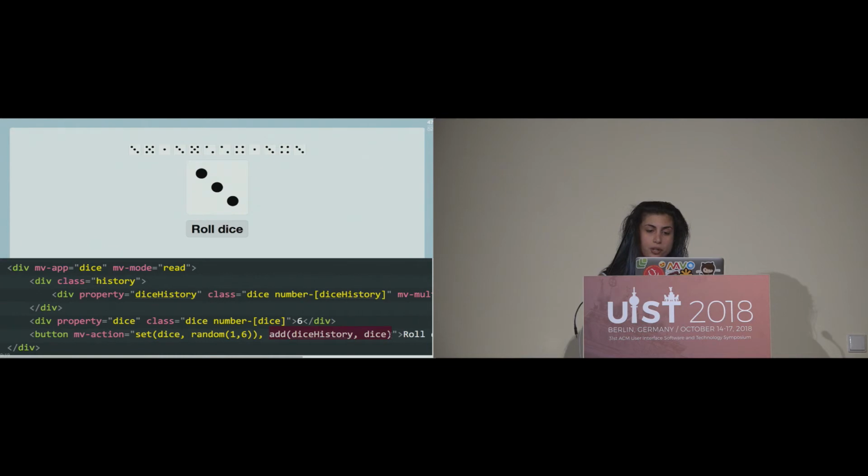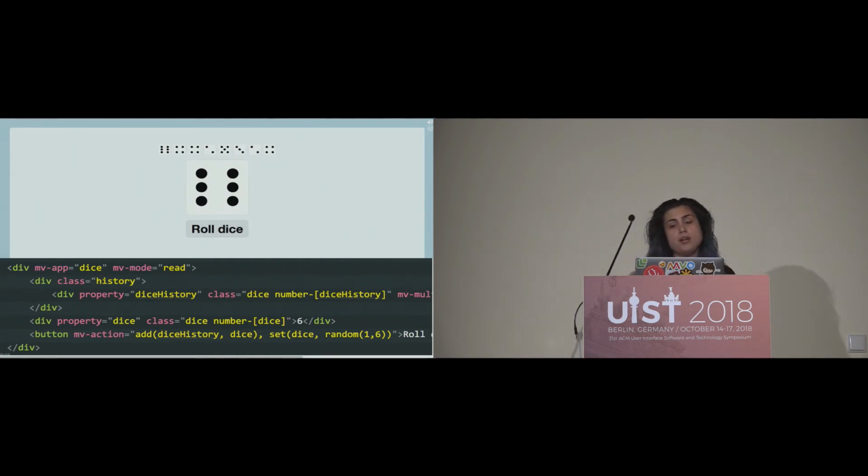So for the third task, they had to prevent the current dice from showing up in the history. And all they needed to do was just reverse the order of these 2 functions. And now it works. However, only 1 out of 8 was able to do that, which could be because of 2 reasons. Maybe because this is very different from the declarative paradigm that we've been teaching them so far. They need to simulate the order of operations. Or it could be because imperative thinking is just generally hard.